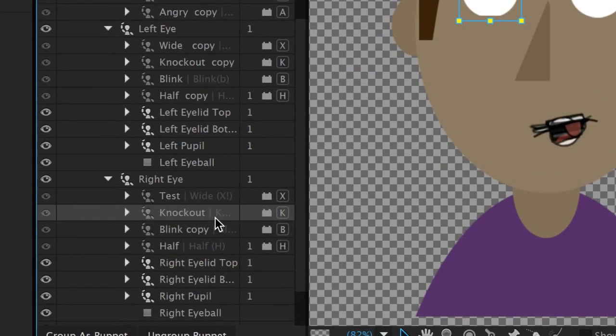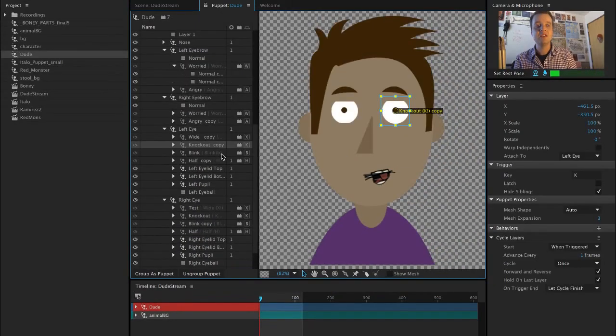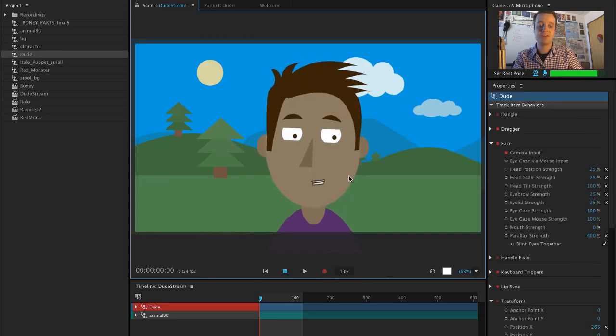I've got it for the eye as well, and for this other eye. So you can have the same key trigger multiple things at once if you wanted, a bunch of different things to happen to your character. So there's a lot of interesting stuff that's possible there.